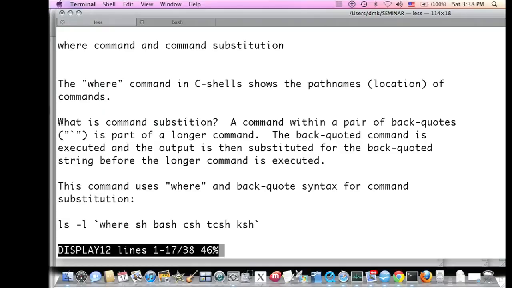Okay, the where command. Remember I mentioned earlier the where command in the C shell, which can tell you the location of a command, its path name. And here is command substitution.